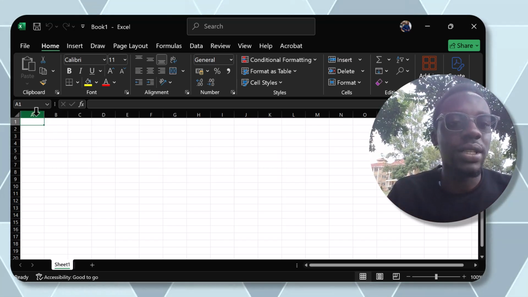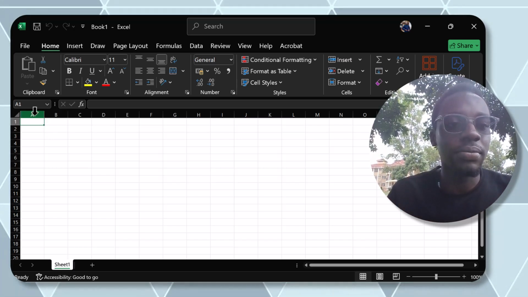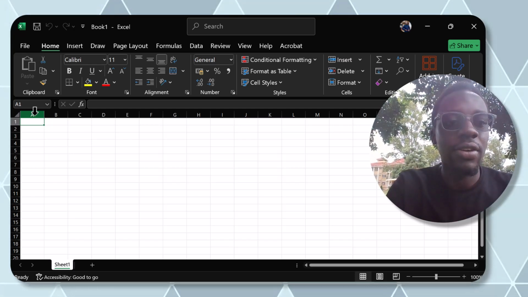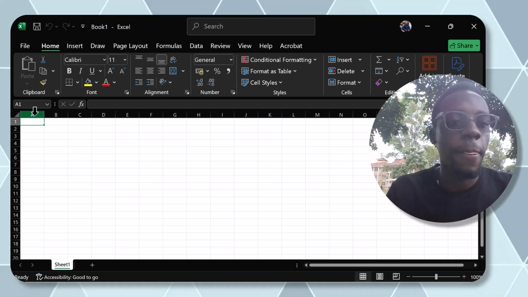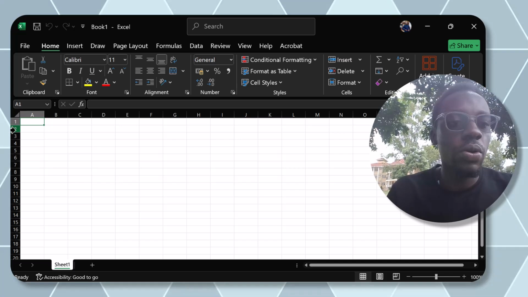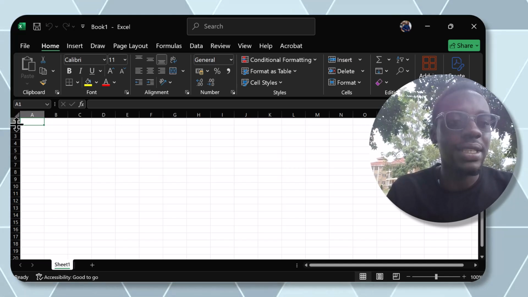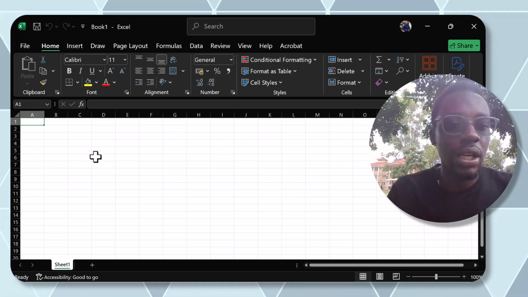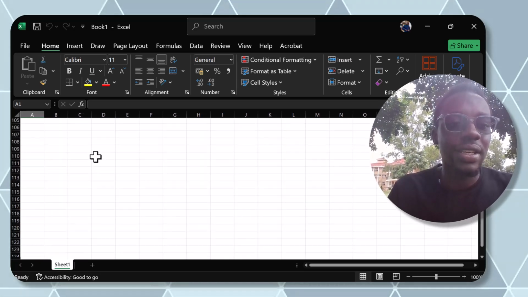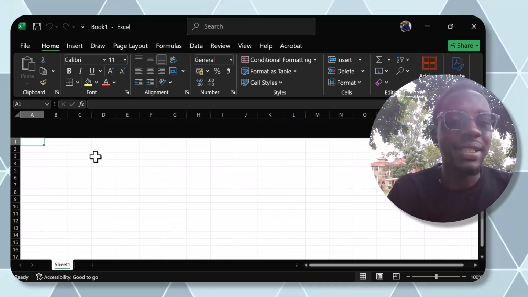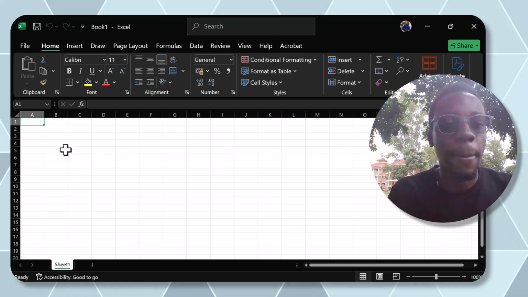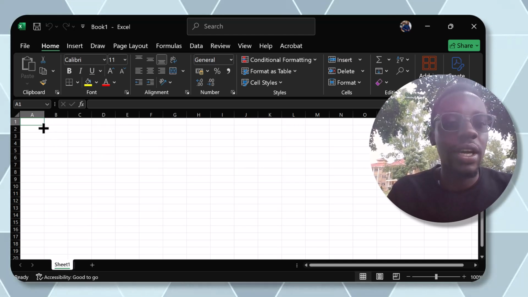So this is what they call a column, the ones that are running from A to Z and beyond. And then a row is these numbers on the side, running from 1 up to infinity, because in a spreadsheet you can put as much data as you want until you get tired. So there are very many things you can do with a cell.